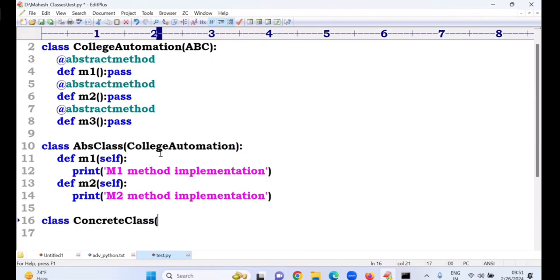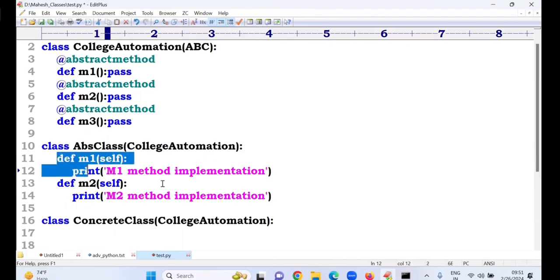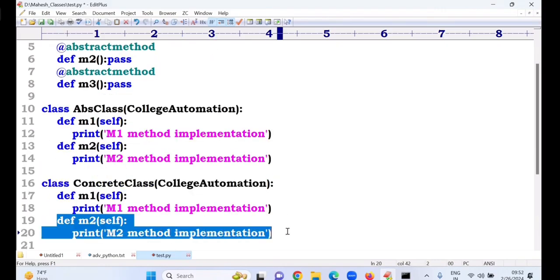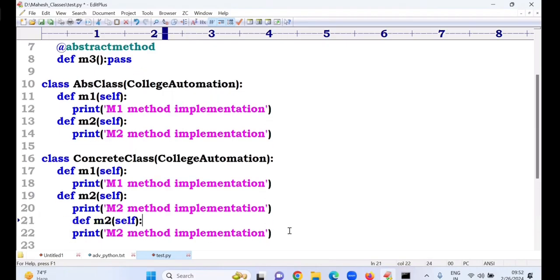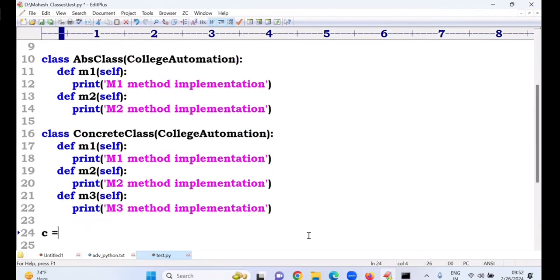Sir, if I'm taking this college automation, then compulsorily how many methods do I have to implement? All the three. Because concrete class means compulsorily they have to implement three methods: M1, M2, M3. Now the interface contains three methods. Has it implemented all the three methods or not? Can I create an object for this class? Happily you can create an object. We are not getting any error. Concrete class with parentheses, now the object got created.